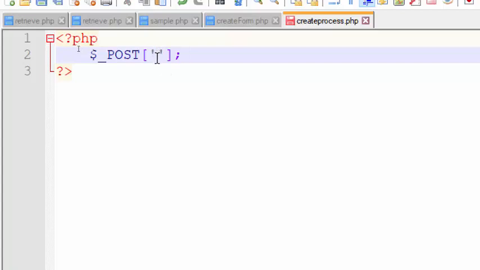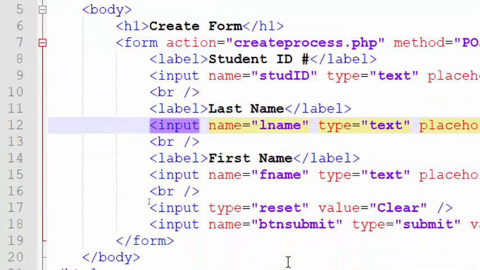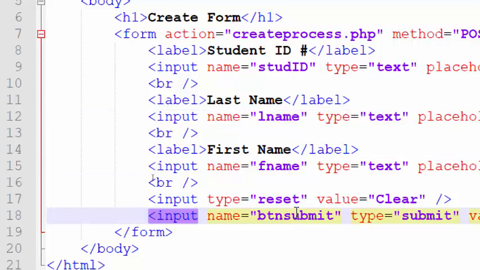Now, how can you determine the tag? It is the name attribute. For example, student ID, last name, first name, and button submit. Those are the names, and what we really want to check is the button submit.